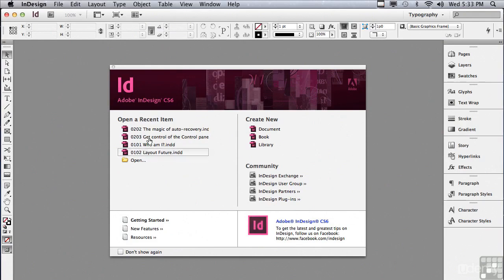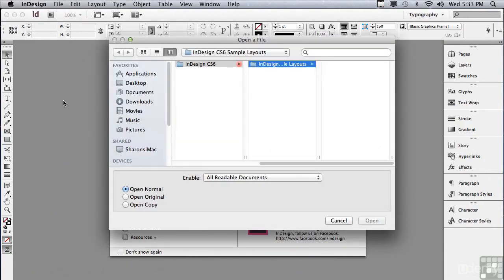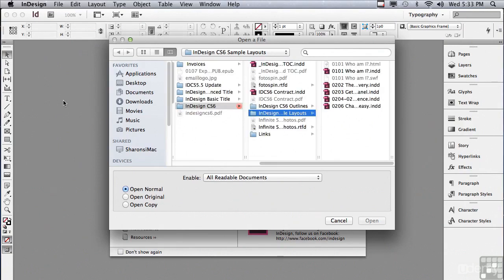Another advantage is this gray area that's covering my desktop. If I double click on that, it's going to open a file. You'll be able to do that as long as there are no documents open at the time. Why don't we open a couple of documents? If you'd like to follow along, just double click on the gray background.